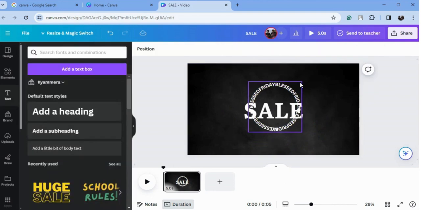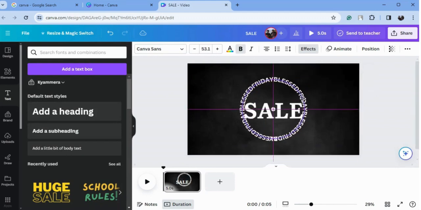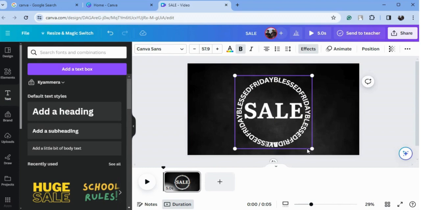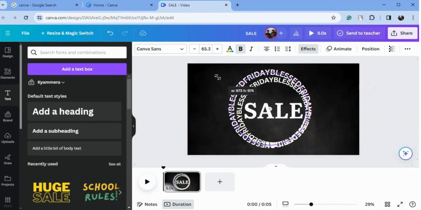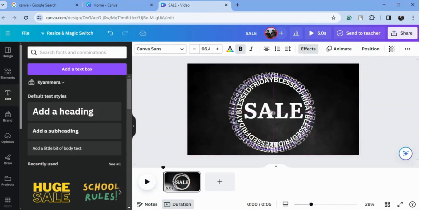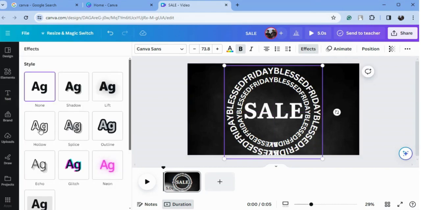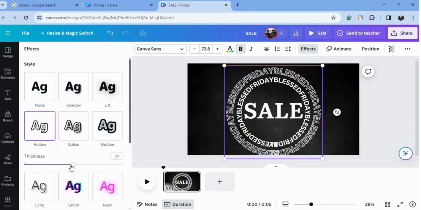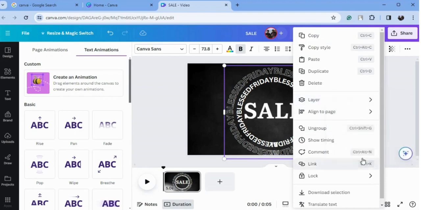Now increase the size of this and put it here. Now make a copy of this text. Just increase the size. Now go to the effects tab and change the effect of this text into hollow and decrease the thickness of this. And now go to the layers option and show layers.